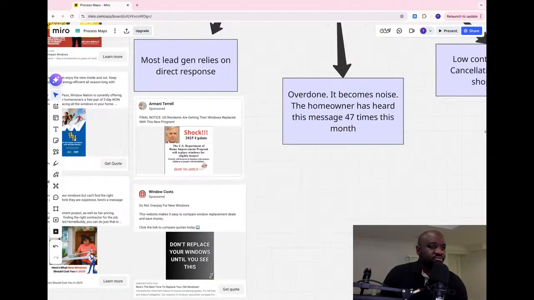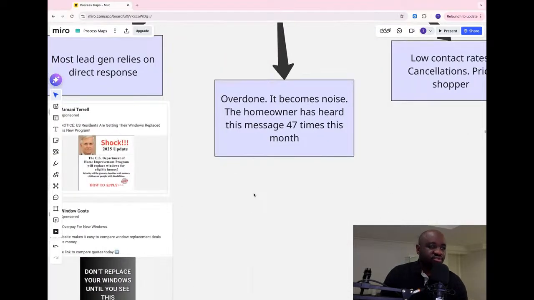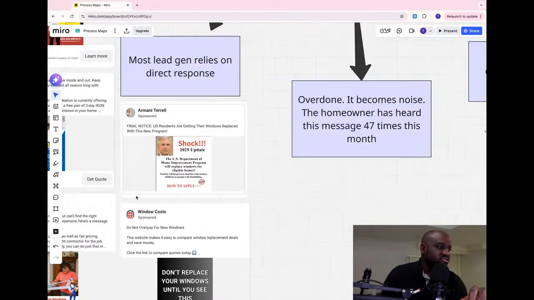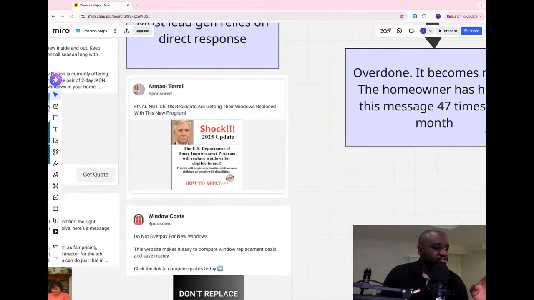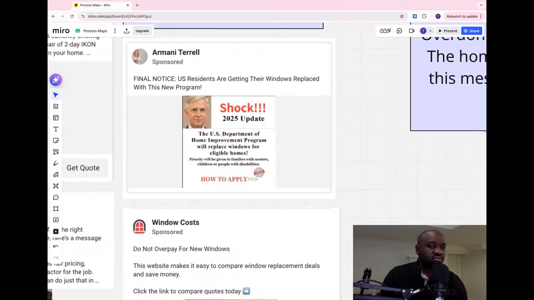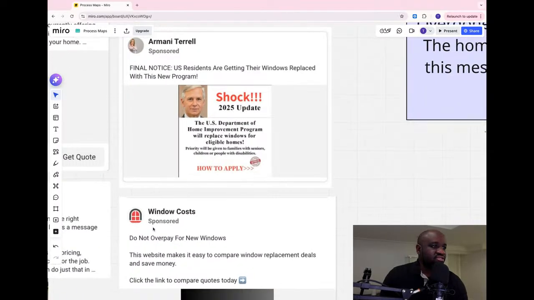And the problem is it's overdone, right? So it becomes noise. The homeowner has heard this message so many times. If you actually see how it works, if you just go to Meta or Facebook and react to one of these videos or pictures, you start getting the same thing sent to you over and over again, just in different methods.